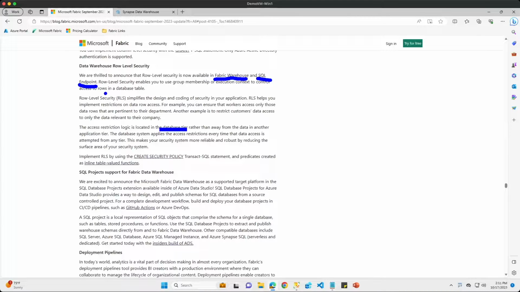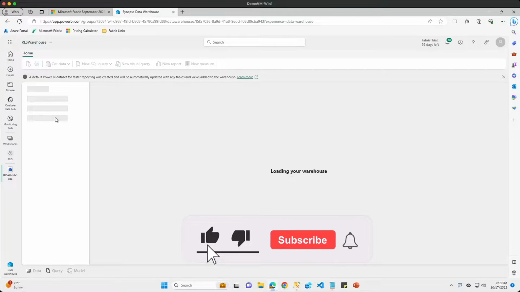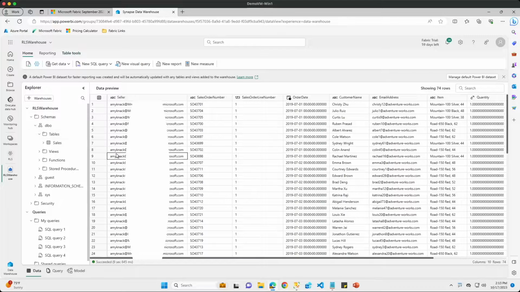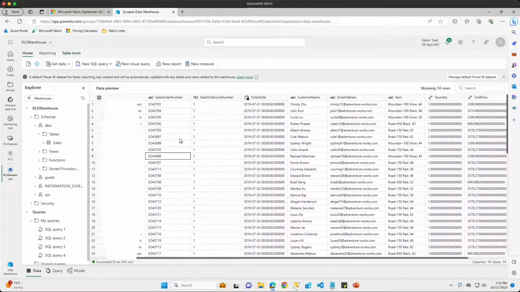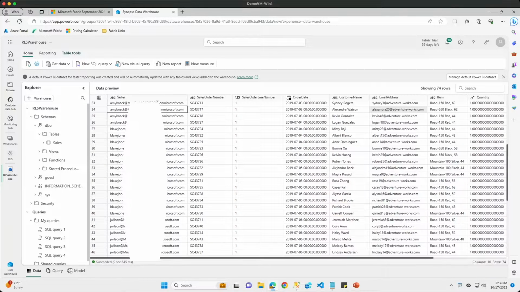All right, with that being said, let's go out to the Fabric portal and take a look at things. I am inside of a workspace called RLS, and inside of this workspace I have one warehouse called RLS Warehouse. If we go inside of my warehouse, I have one table called the sales table, and inside of my sales table I have some example order data. We can see things such as our order number, order date, customer name, email address, and so on. But the key thing we're going to need to make a note of from our table is the seller column right here.